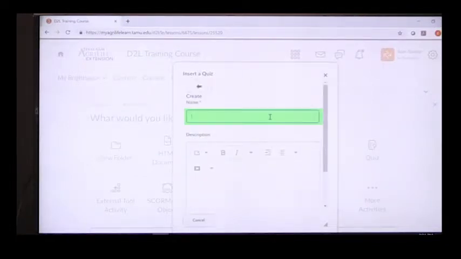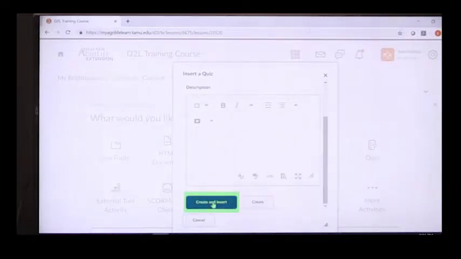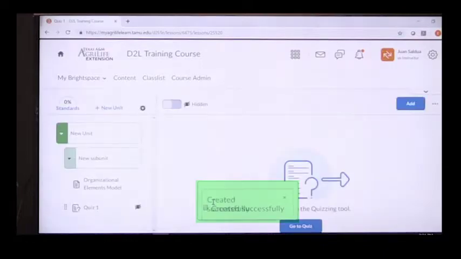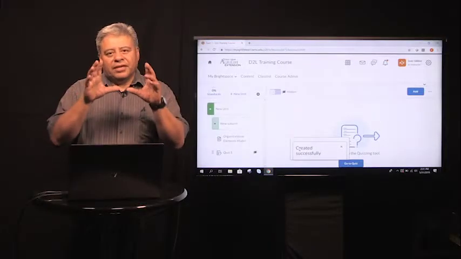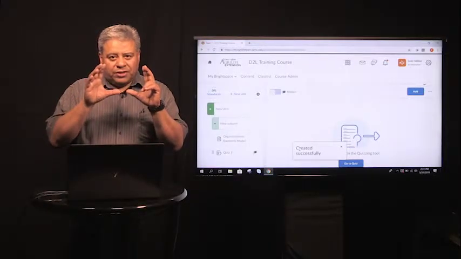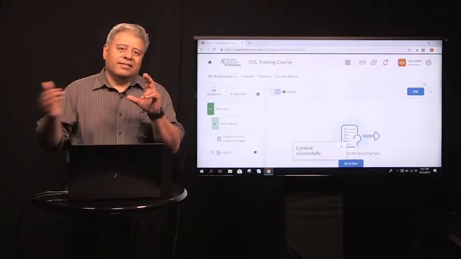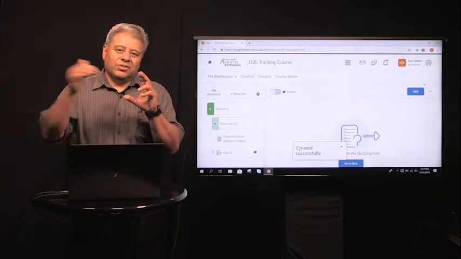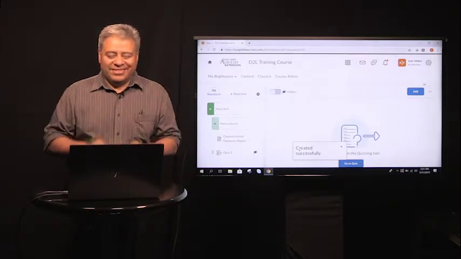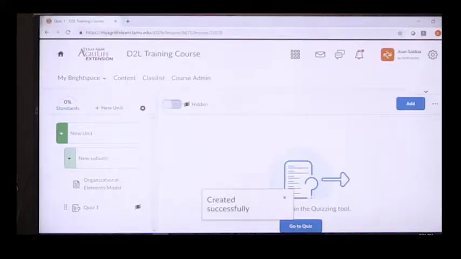It asks you for a name. We're going to call this Quiz 1. And then it's kind of hidden, but you want to arrow down and you'll click the Create and Insert. Now, what is this doing? This is basically putting a placeholder for you in your content area so that you know there's going to be a quiz there, but you got to put all the contents inside, all the criteria, all the restrictions, and the questions, okay? So now that we have this created, we're going to go ahead and go to the quiz.